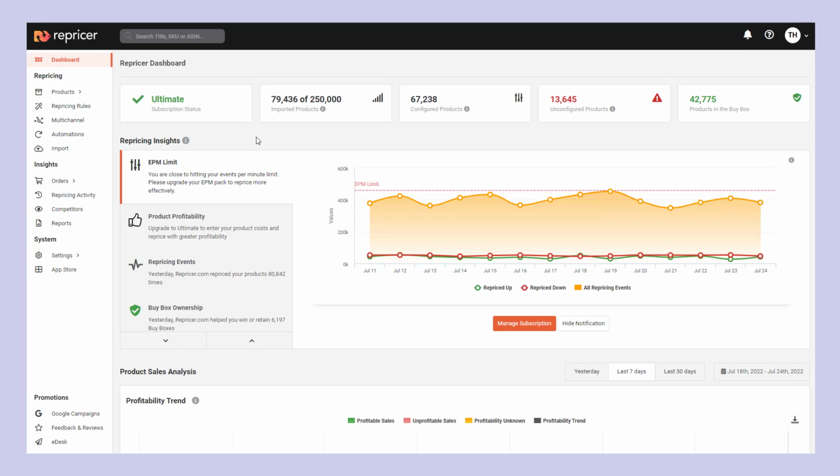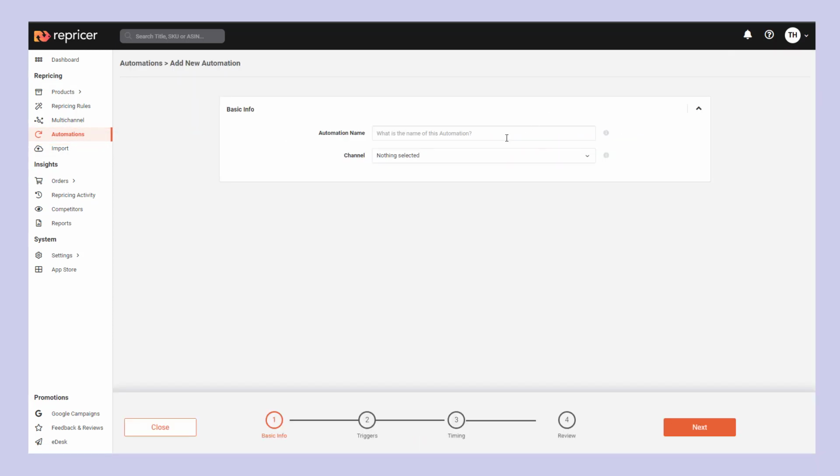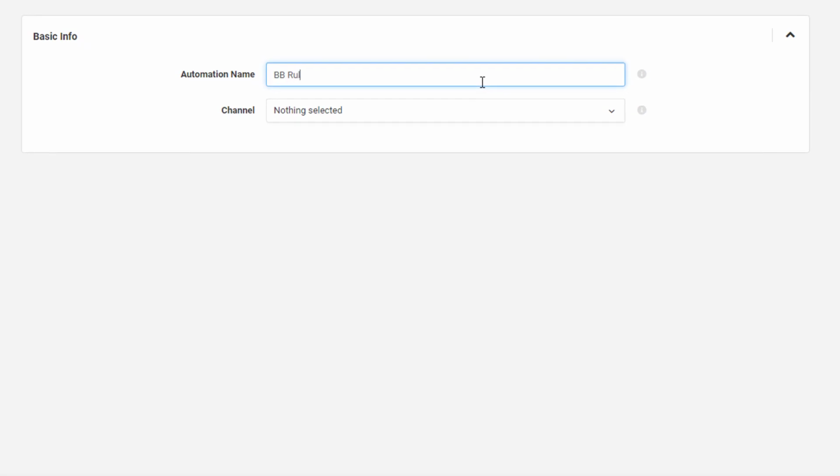In order to get started, we need to go to the automation screen. Click Automations on the left-hand side of your screen. Then we're going to create a new automation. Choose the option right here. The first thing we need to do when creating a new automation is to give it a name. Be as descriptive as possible.